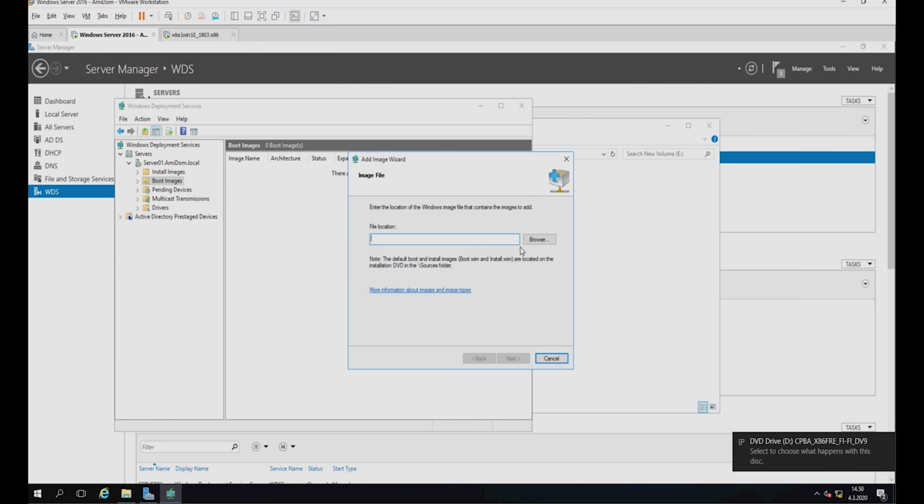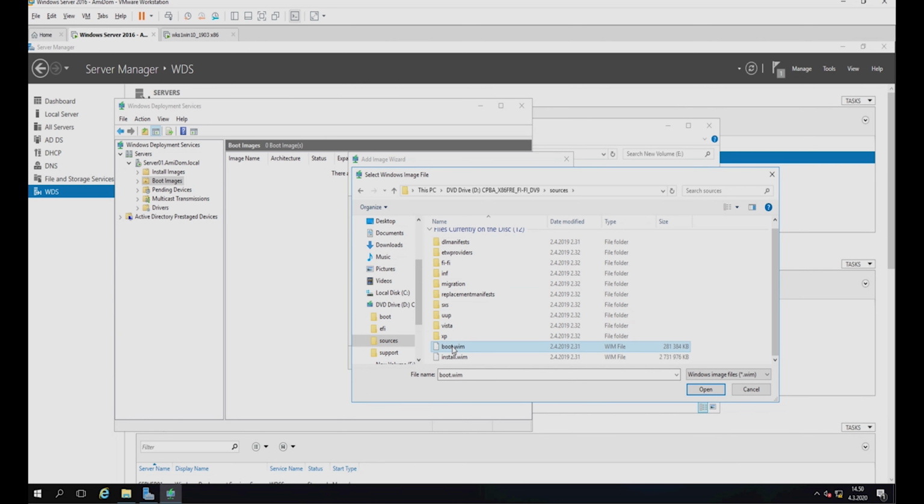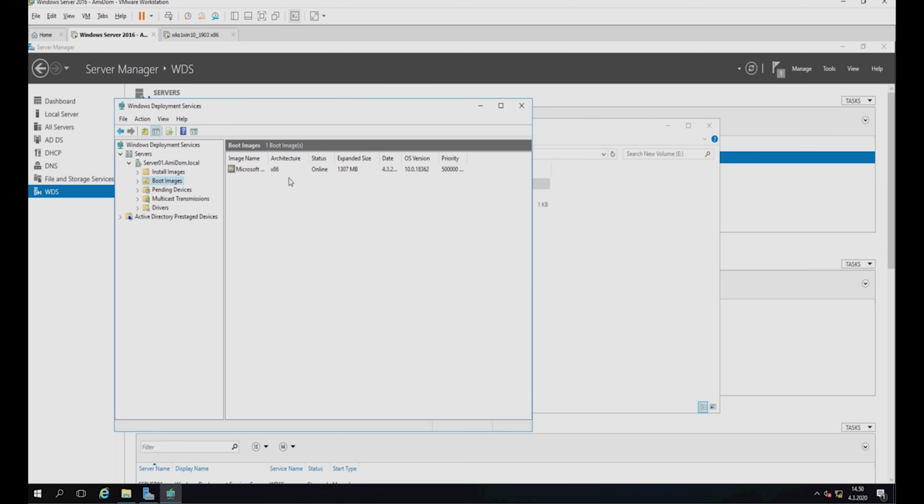So now the D drive is on. I'll browse it from the D drive, sources, and boot.wim. Then next. So it is going to install. I can change it a little bit here, like Windows 10. I can also change it here to Windows 10. Then next, Windows 10 setup. Then click next. It takes a while to be ready. Then it's finished. Now the boot image is done.